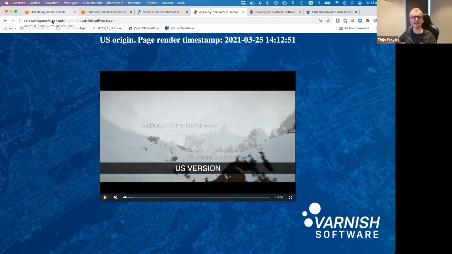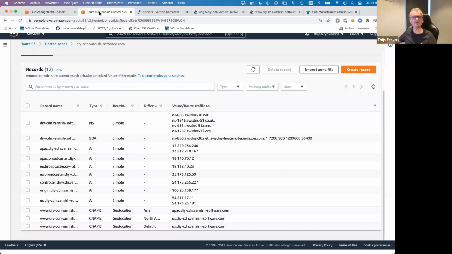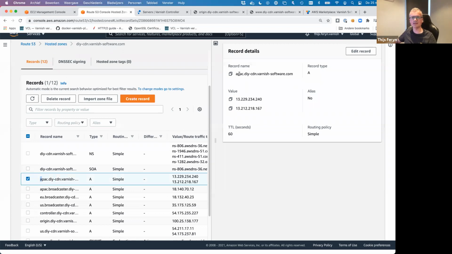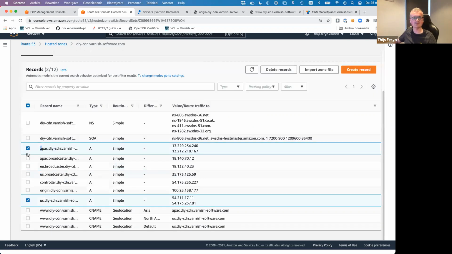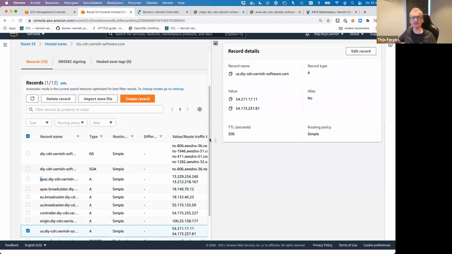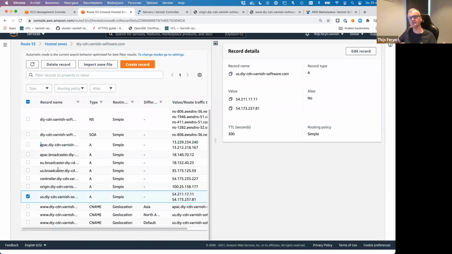And that CDN has multiple servers, and it's all getting glued together via Route 53 in this case. So you'll see our endpoints, which I'll show you right now. We have an APAC record, apac.diycdn.varnishsoftware.com. Let me show you that. And it has 2 IP addresses, notably the IP addresses of our edge servers. And the same applies to the US. The US also has these 2 IP addresses, but there's no point of presence for the EU yet.